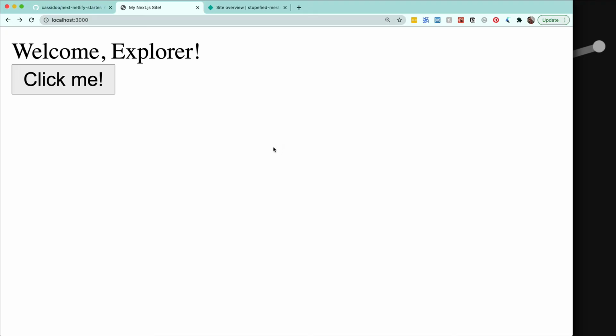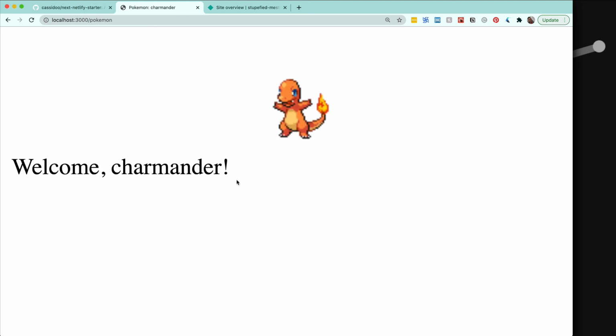Now if we were to go back to our browser and actually click that button, look at that, we've navigated to the Pokemon page. And so these are two ways that you can do client-side transitions in Next.js. Let's move on to the next section, where we're going to talk a little bit more about dynamic routes.